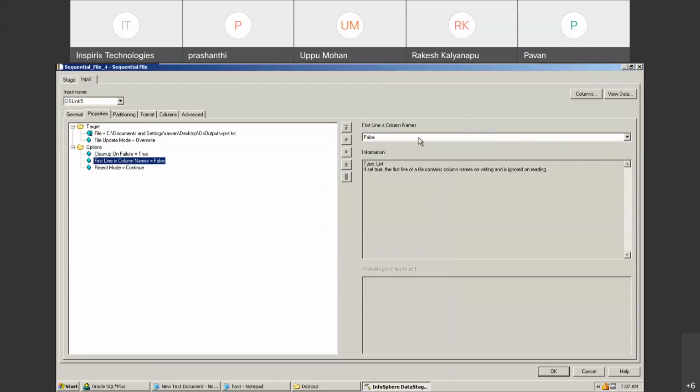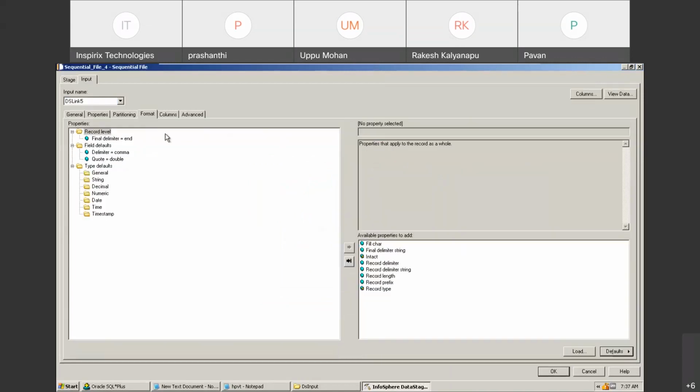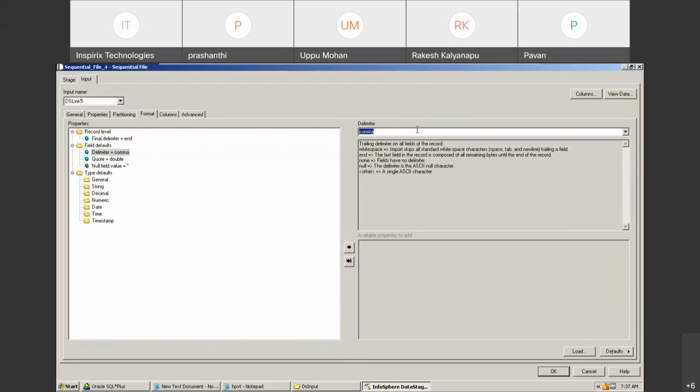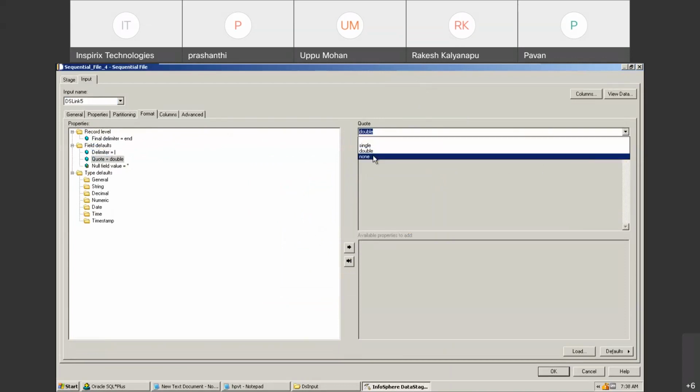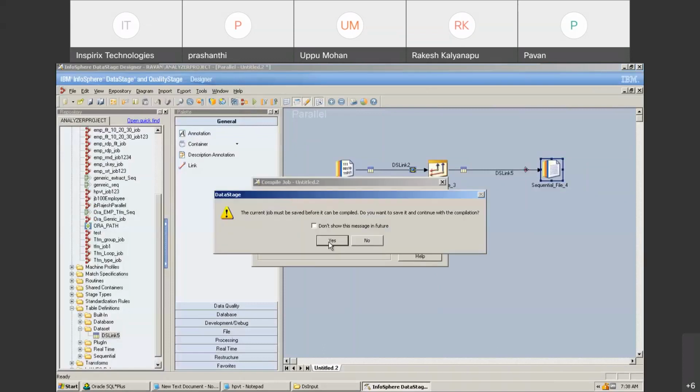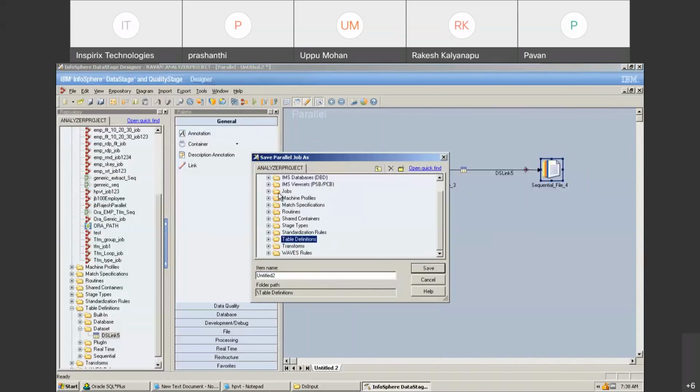First line is column name. Yes, I want it. Format: I want null field value as 2 single quotes. I want delimiter as a pipe. Quotes, no quotes. Okay. Compile. Save the job.